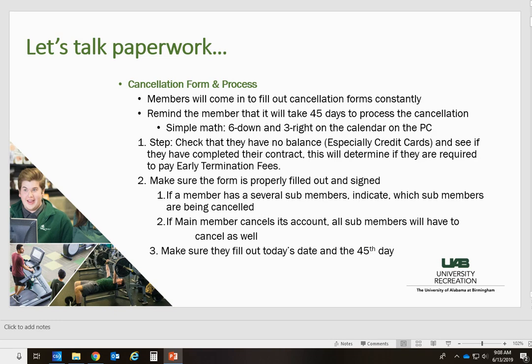This is important because members will come in to fill out cancellation forms constantly. It is important when a member is signing up for a membership that we remind them that a cancellation form takes 45 days to process. That way, when they come to fill one out, they are not blindsided.